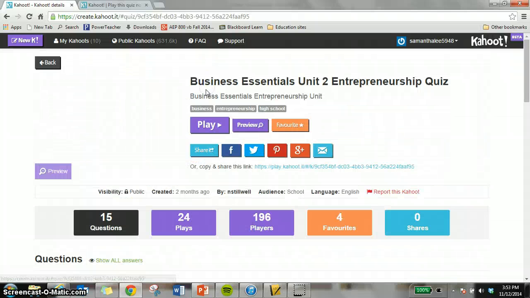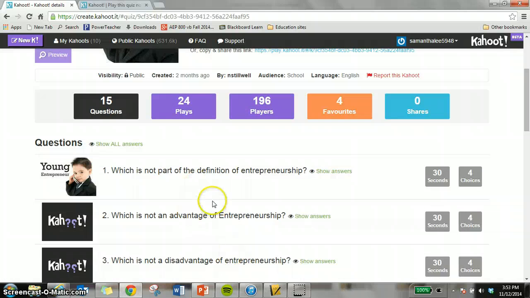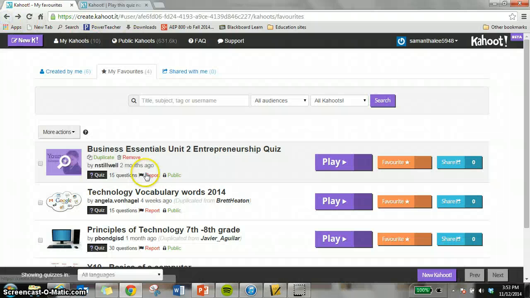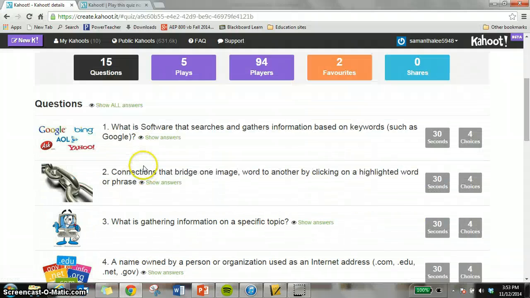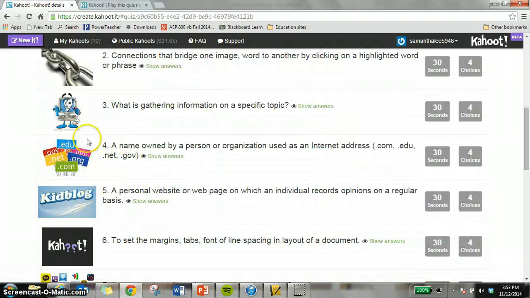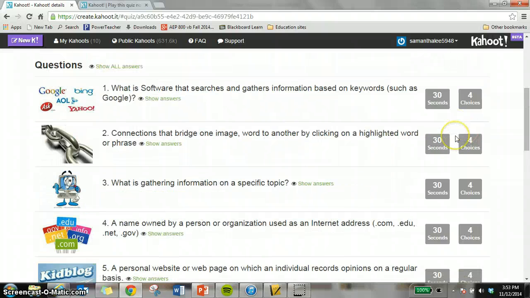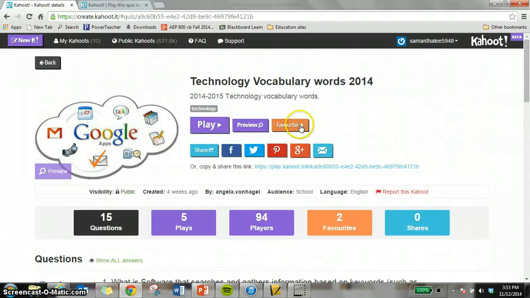And you can click on it, and you can see the questions that they have, and it doesn't have many pictures next to it, but you can see how many other players have played and the favorites. I can also go here, and let's click on technology vocabulary words. Now you can notice that they put pictures next to theirs. You can see how many seconds they allowed students to use to answer the questions and how many choices. If you would like to favorite, you just click favorite, and it will add it to your Kahoots.